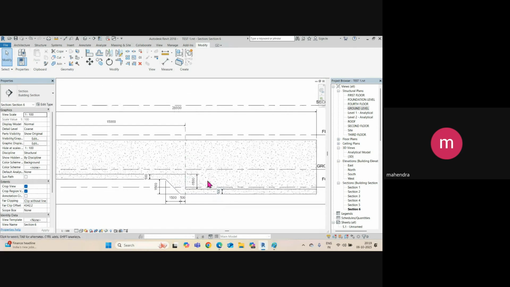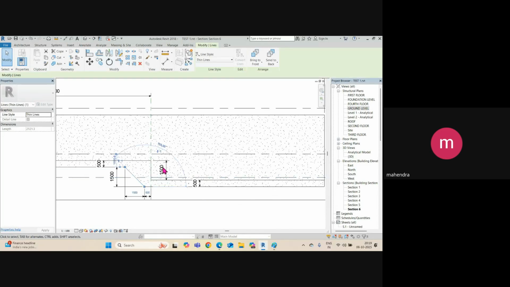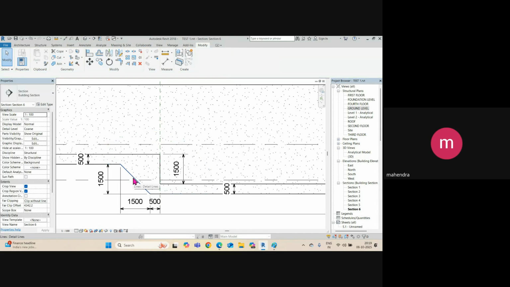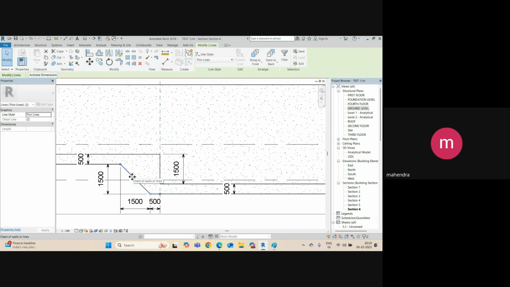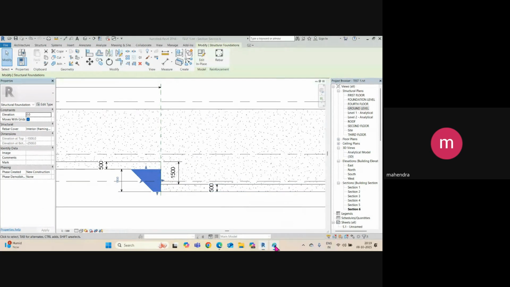Okay, so you can assign different shapes. If you want to add the step footing, you can add the step footing. You can just create this shape as per your requirement, and once you have done your shape, the lines you initially added, you can delete them, right? So this is your shape. You can assign step footing also.